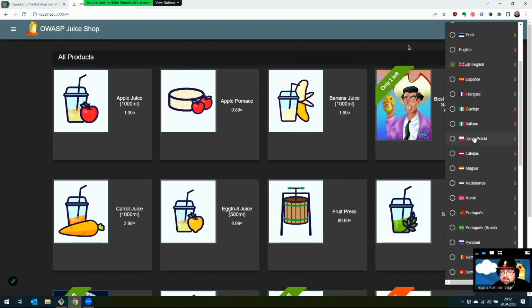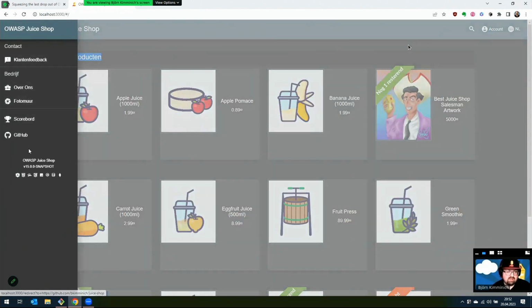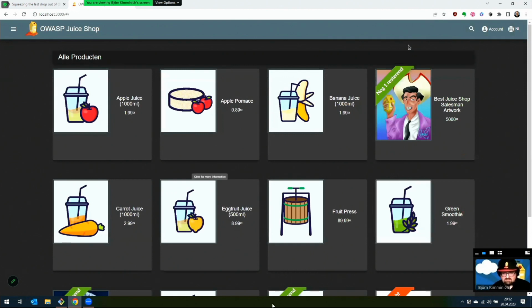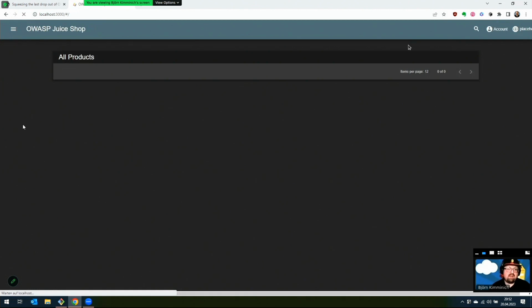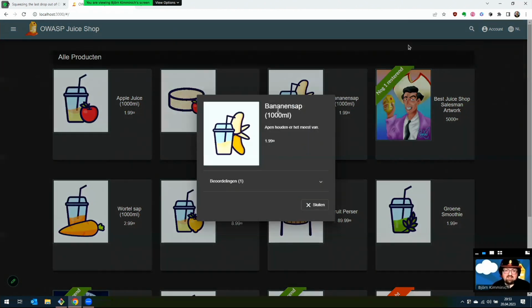So if I, for example, pick Dutch, you notice that there are some strings already translated, right? But not everything. And if I hit refresh now, if there are translations for backend texts, it would also translate these. And you can see that for some of the products, for example, for banana juice, which seems to be Bananensap, right? So this is now also translated.